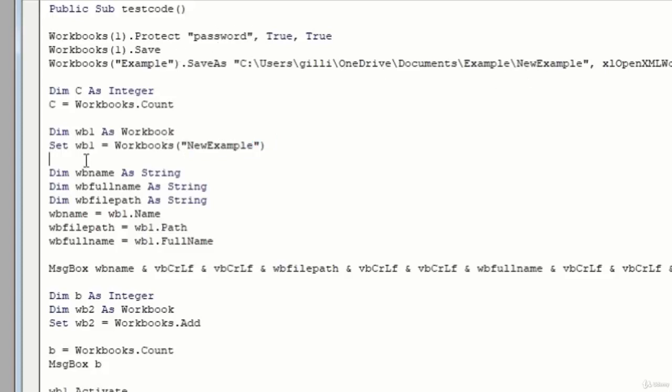So it's important to note that with workbook variables or worksheet variables, any type of object variable that you're creating, you don't just type WB1 equals and then whatever you want to set it equal to. You use the set command here. Set WB1 equal to workbooks new example. So that's going to be anytime you use objects or that sort of thing, you're going to want to use set instead of just the equal command.